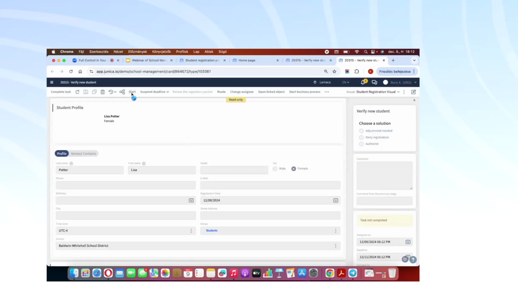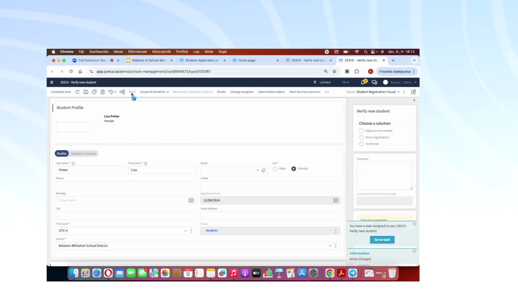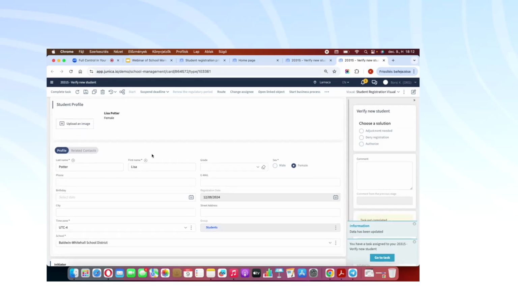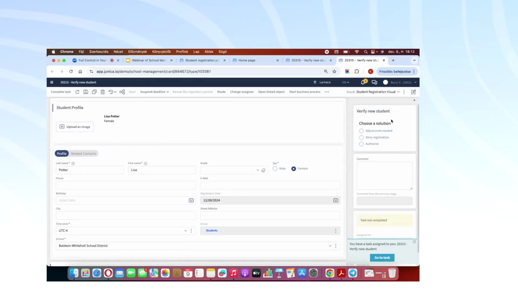Let's see, I will start working on this task. And now we have the option to edit this information, and we have the possible ways to move forward from this task. As I mentioned, we can send it back for adjustments for the guardian, we can deny the registration, or we can authorize the student, in which case we will move forward with the process. Let's say this is what we want to do, and complete task.